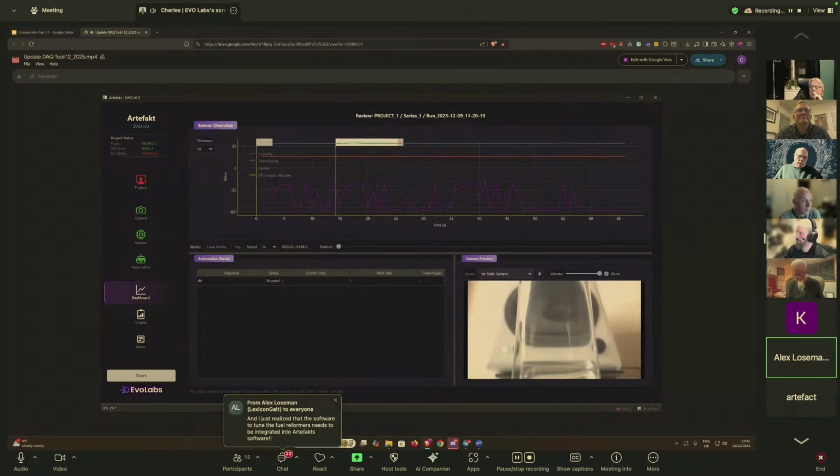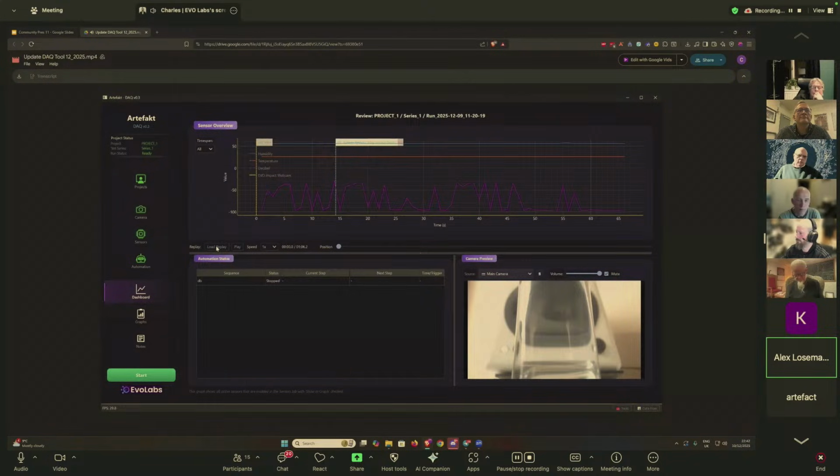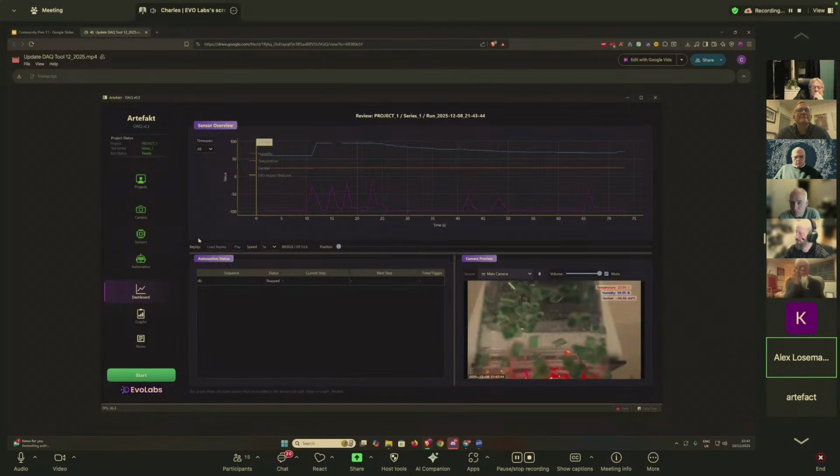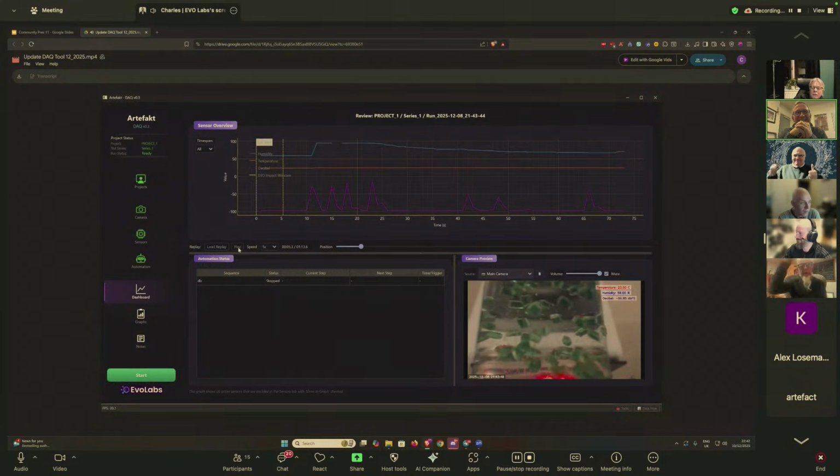Okay, and one of the more important things is that you can load an old run, and you can go to the dashboard and load the data and you can go through it, and the video is synced to the data. The video plays and shows where the data is at this moment.